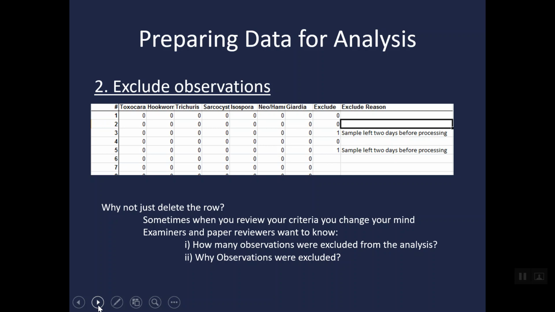Well, firstly, it's happened enough times to me that I've decided that my criteria, oh, maybe I shouldn't have excluded that, and I want to go back and change my mind. And so just being able to go back through and change that 1 to a 0 makes it really simple, and I rerun the code. So sometimes my first line of code, if there's an exclude column, is to filter so that exclude equals 0.